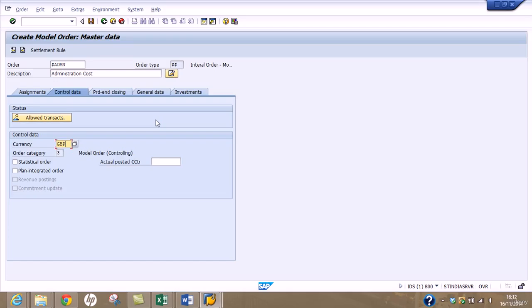What about if you want to have both of them? You can create a second model order, as many as you want. It's like a template.